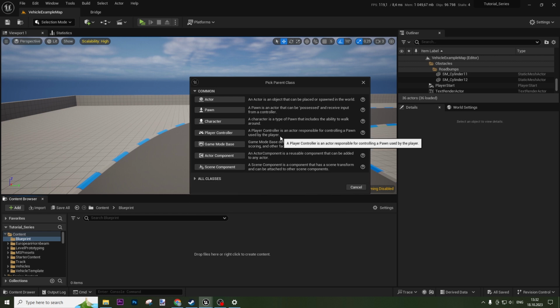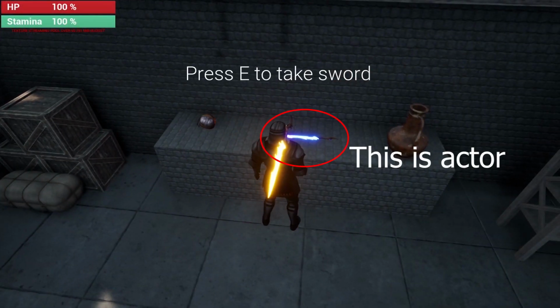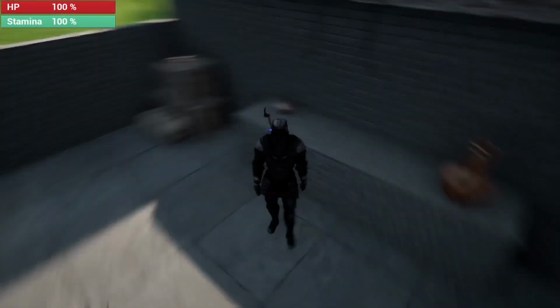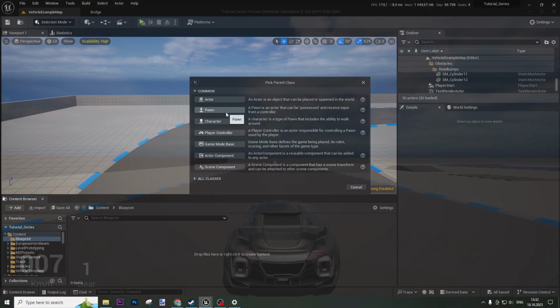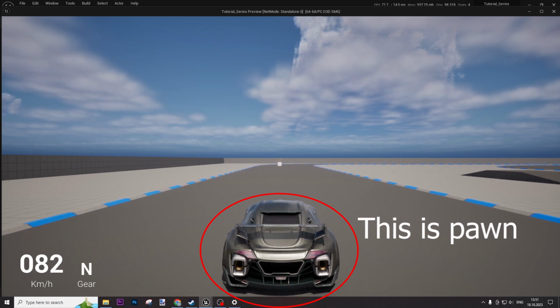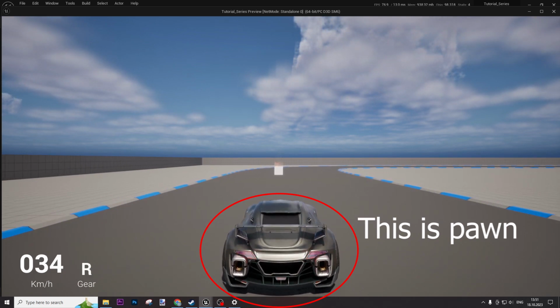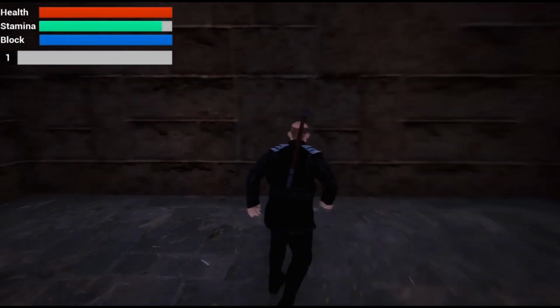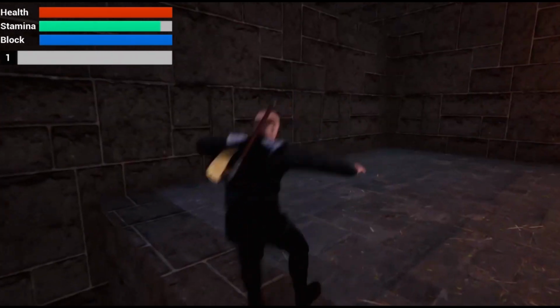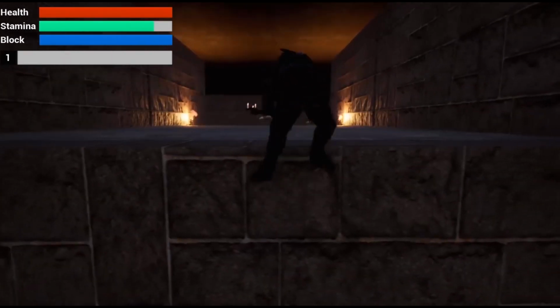First one is the actor. Actor is an object that you can place in the world and it will affect the world, and also you can interact with actors. Then we have pawn. Pawn is just an actor, but you can add inputs, you can control a pawn. For example, it can be a car. Then we have this character. Character is the child of pawn. This is actually a pawn that you can add some walking, running, jumping. So character is a humanoid or animal.